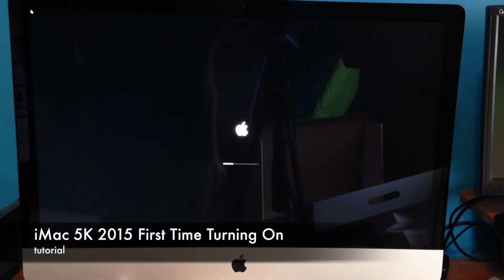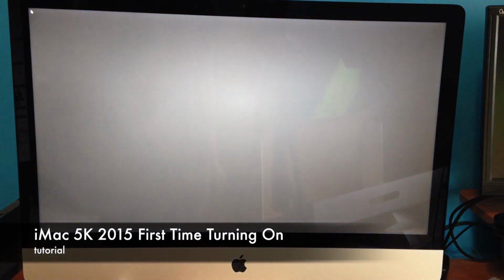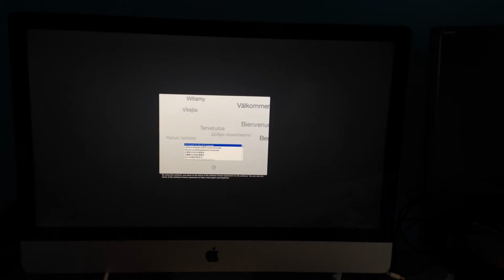So once you turn it on, you should hear a sound and you should see this loading bar. Now you will need Wi-Fi or to connect your computer to an Ethernet cable. So be ready for that. You do need internet for this setup.